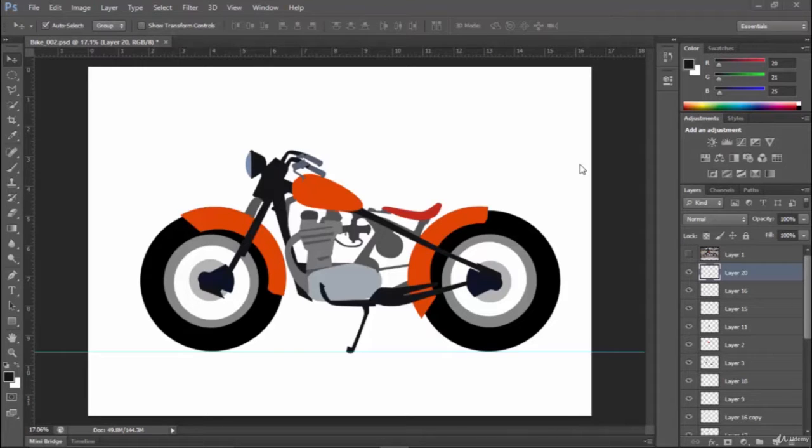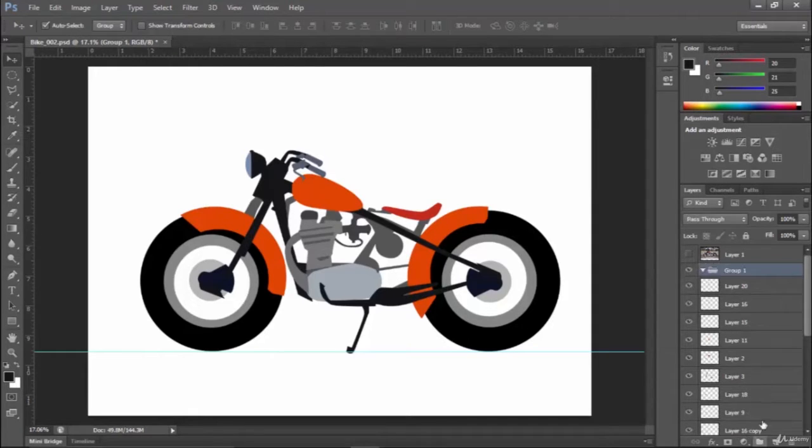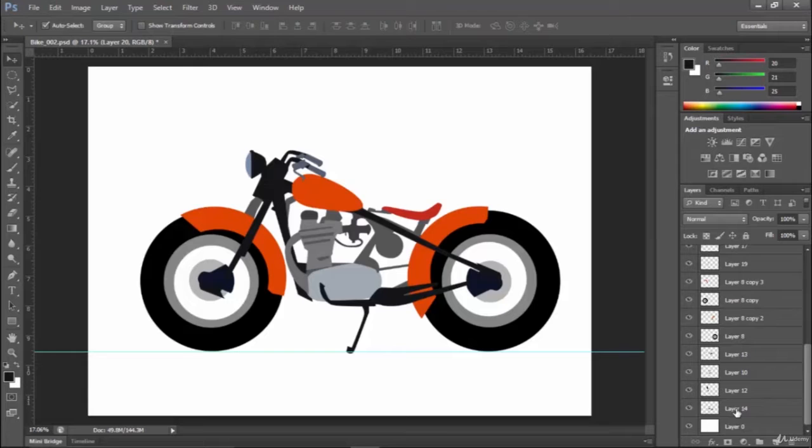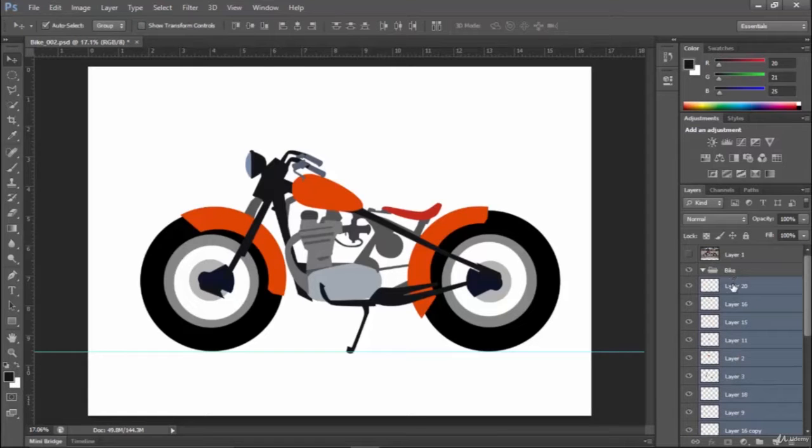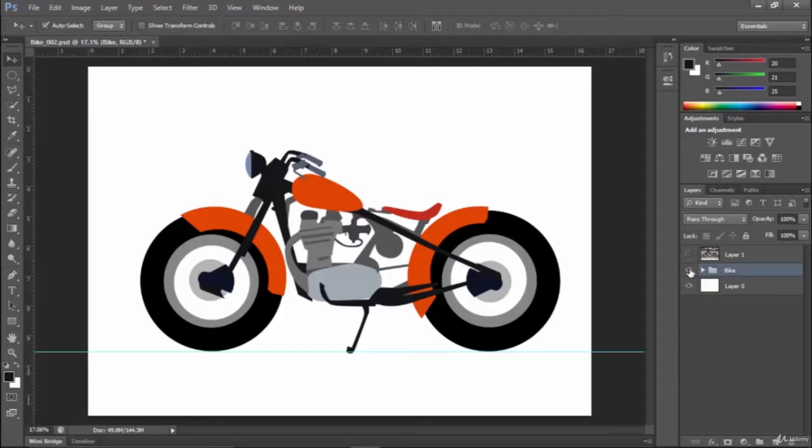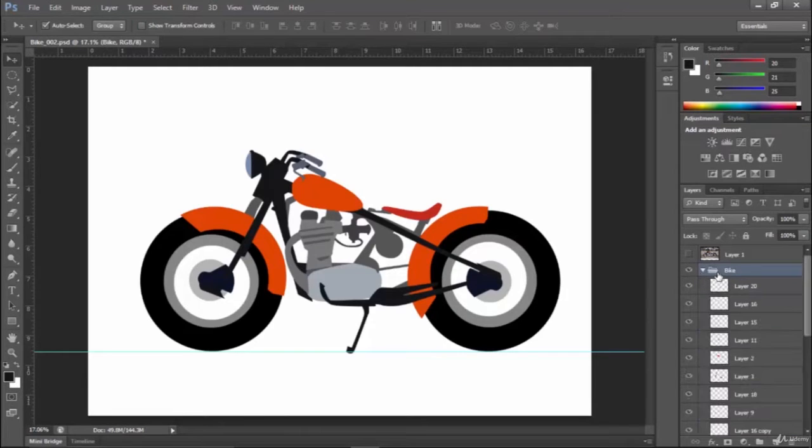Hello everyone. In this session, we will insert the text in this particular logo. So let's get started. What I'm doing now, I will make a new group and I will rename this bike. So now I will put all the layers in this particular group. Now you can see all the layers have been settled in this group.